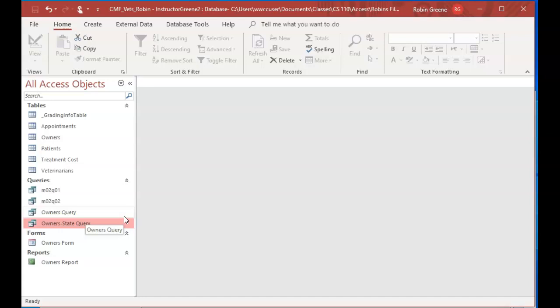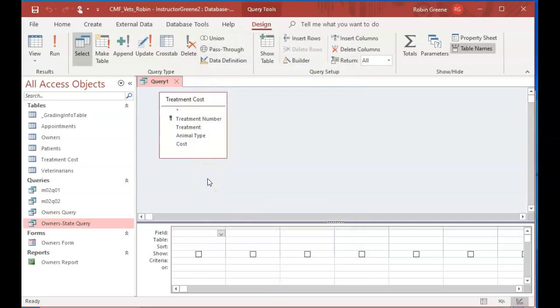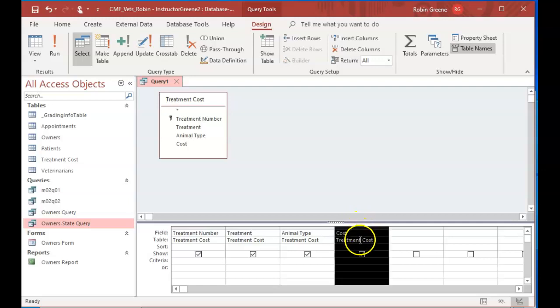Let's try numbers in a criteria. So let's open in a query design with treatment cost. And let's bring down our treatment number, the animal type, and the cost. Now if these come out of order, you can come in here and fix them right here. You can come in and delete one. You delete one just by going with the black arrow and hitting delete. Okay. Or you can bring it back by saying, oh, I want the cost there.